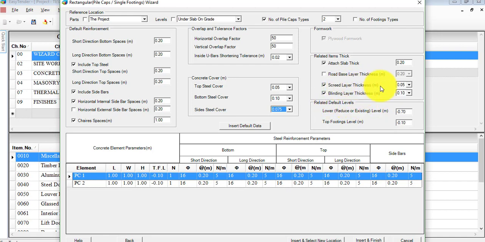For the screed layer thicknesses in meters, 0.05 is a default number. In case you want to change, once again, click on the drop down arrow and you can change the option. Same for the blinding layer thicknesses. So I've got 0.1, then you keep it as it is. In case not, you can choose the rest of the options. The related default levels, you've got lower, reduced or existing level in meters. And finally, the top footing levels in meters, we have it as minus 0.1. I will keep it as it is.